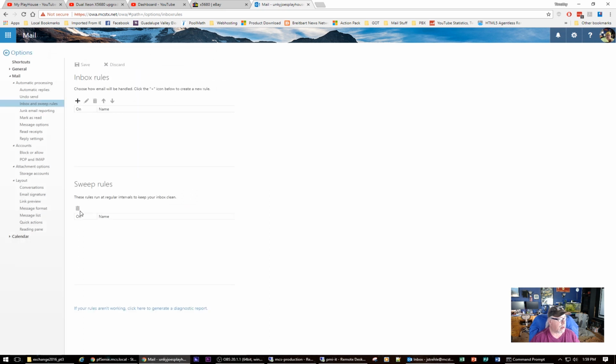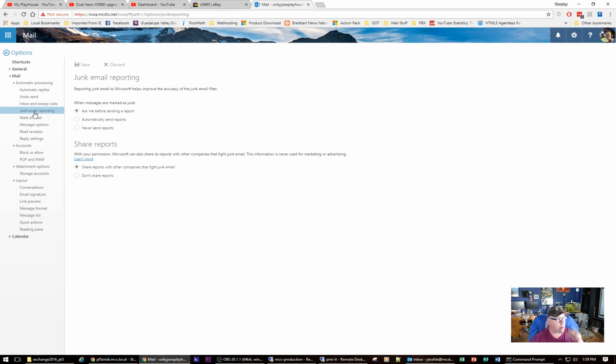And then sweep rules, same thing. You can run these at regular intervals to keep your inbox clean. I don't see anywhere to add the rule, but hey, whatever. Junk email reporting. Reporting junk email to Microsoft helps improve the accuracy. When messages are marked as junk, ask me before sending a report. That's the default. And then share the report with other companies that fight junk emails. So hopefully we trust Microsoft to do as they say they're going to do.